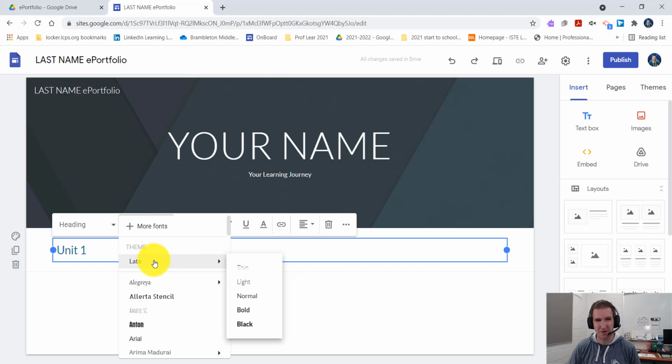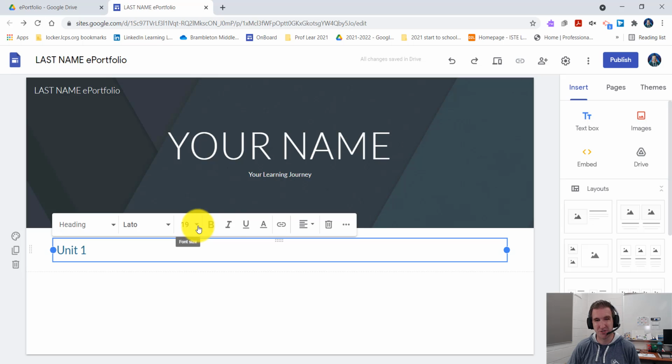But for the sake of this, I'm not going to play with that, but you can play with it. You can also download Google Fonts now, which is super fun. You can also change the size. There's bold, italicized, underline, change the text color, and some other features here. When you click on the three dots, it always gives you more options there.